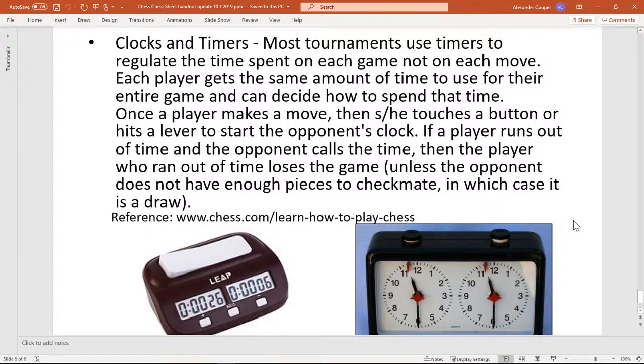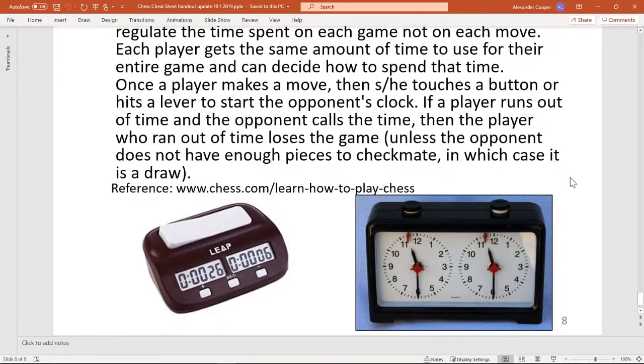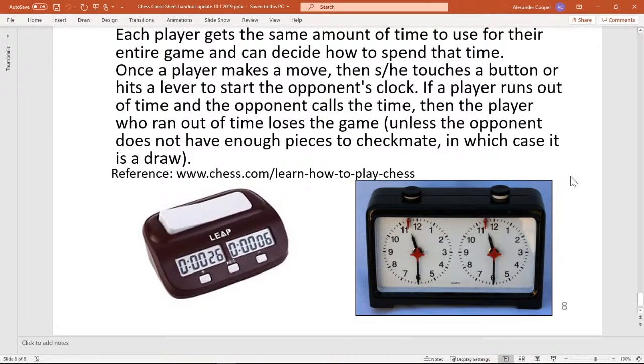Most tournaments use timers to regulate the time spent on each game, not on each move. Each player gets the same amount of time to use for their entire game and can decide how to spend that time. Once a player makes a move, then he or she touches a button or hits a lever to start the opponent's clock. If a player runs out of time and the opponent calls the time, then the player who ran out of time loses the game, unless the opponent does not have enough pieces to checkmate, in which case it is a draw.